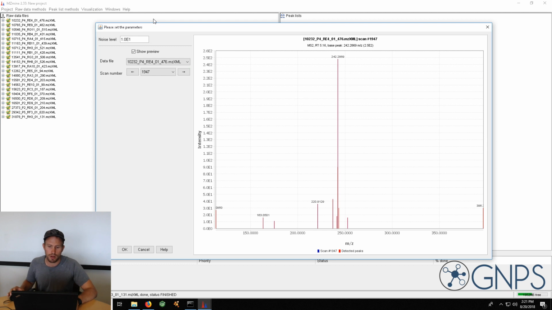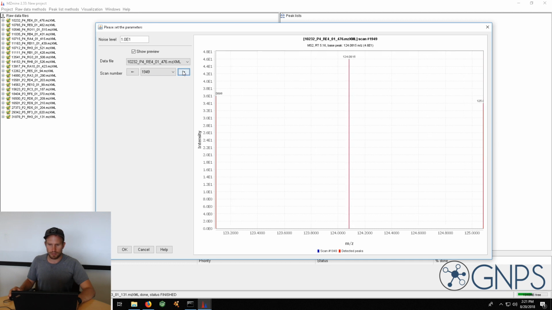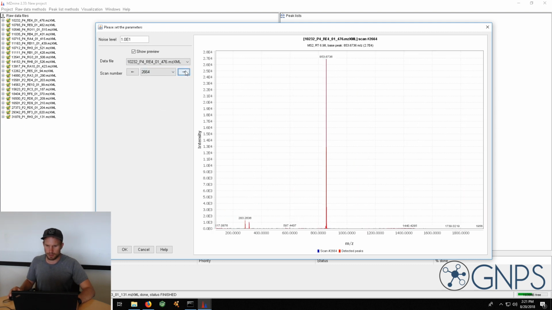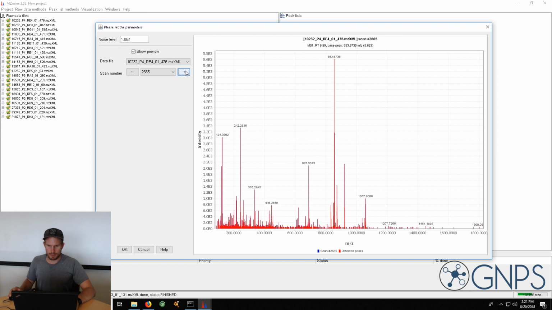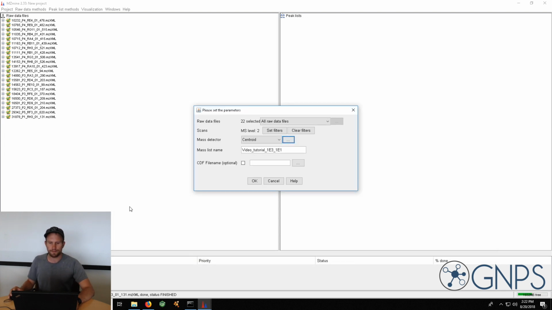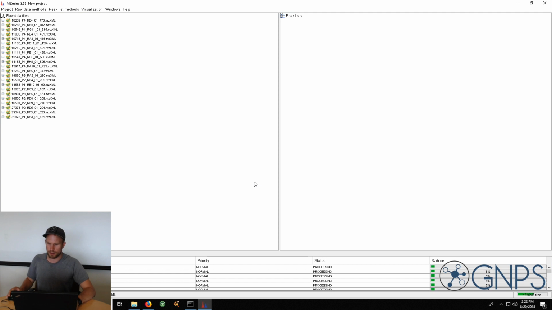For most of the machines we have in the lab, the MS2 noise level is generally lower than MS1, by an order or even 2 orders of magnitude. So here with 10, we're probably fine for most of the MS2s. Let's go to some other spot. That's okay. Once I'm happy with this, I hit OK again, and make sure that this mass list name is the same. Hit OK.